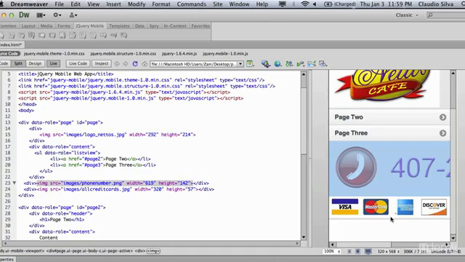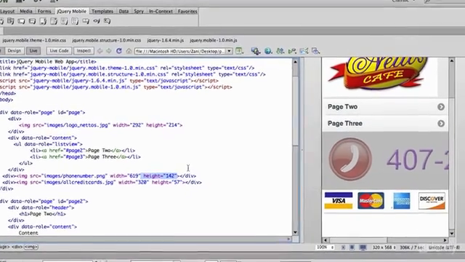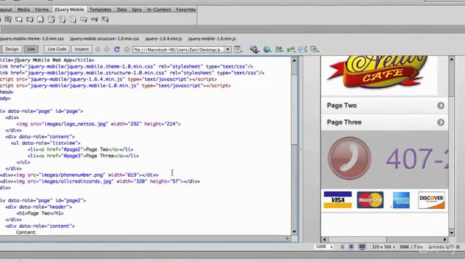Okay, now when we see our preview, we have the logo, the menu, and the phone number image, and the credit cards image. But these two are too big, so we can change the size by removing the height for both.